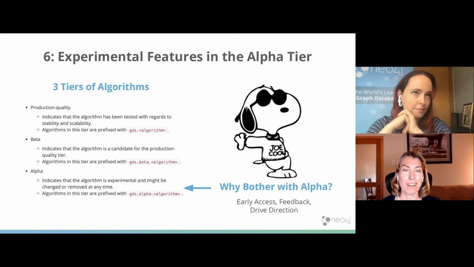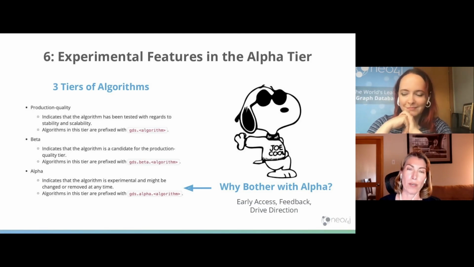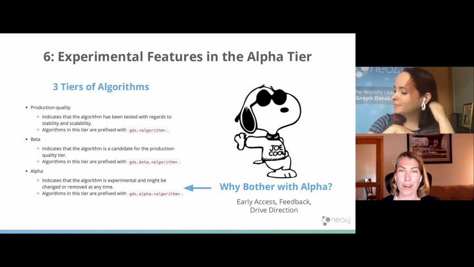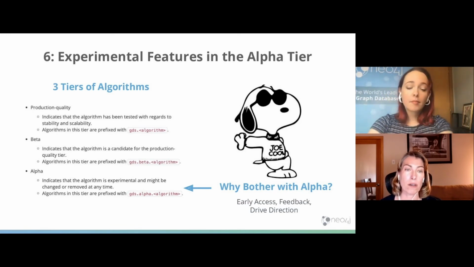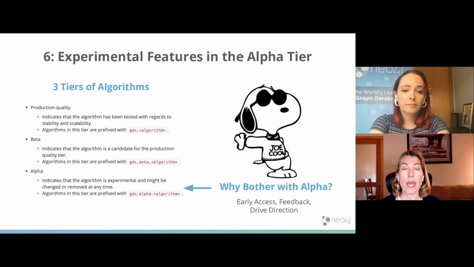And this is where a lot of our engineers get to play around and try new things out. And it means that it's experimental. We might change things later. It might be removed later. And you can use the alpha domain namespace for that.